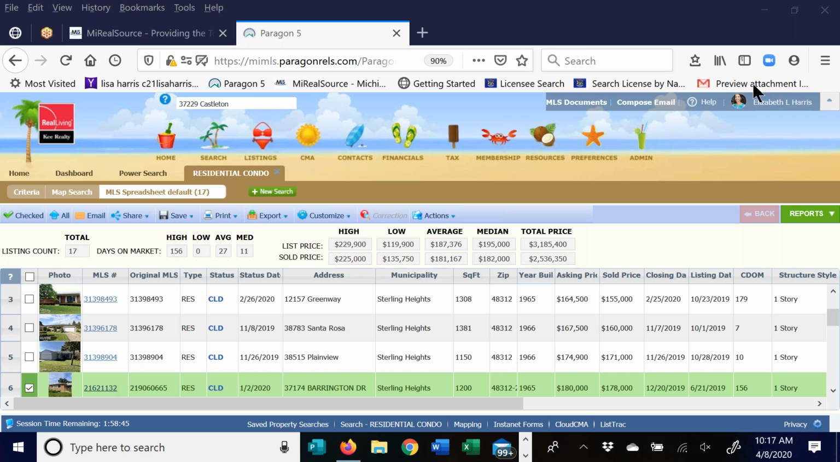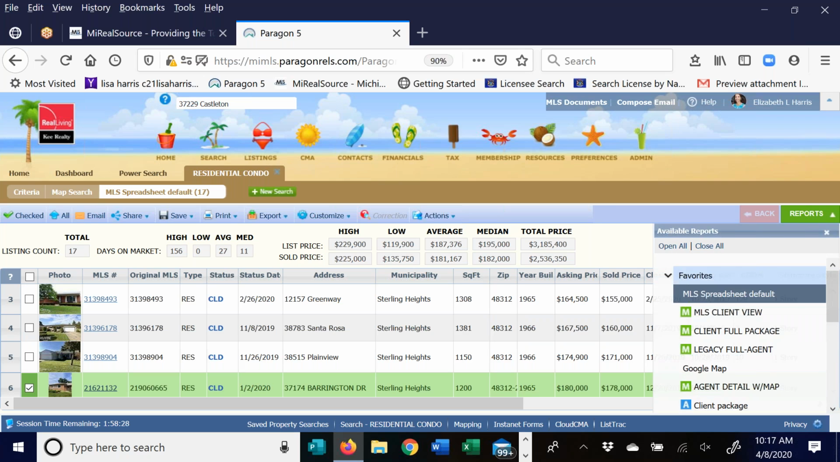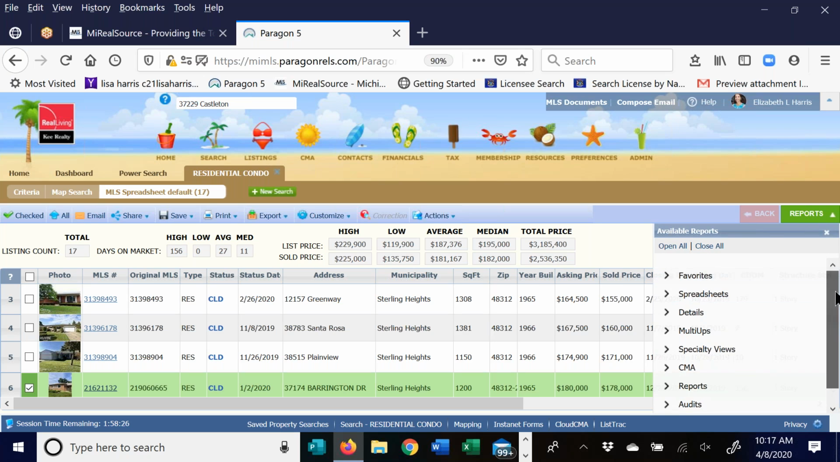This is great if you've got a listing, maybe you just want to do a price adjustment, or maybe you've got to do a BPO for a bank. They don't want to see a 50, 60-page report. This works really well with that also. So once you have them check marked on the left, we're going to go to the right side of our screen where it says reports and select reports. And you're going to go down to CMA.